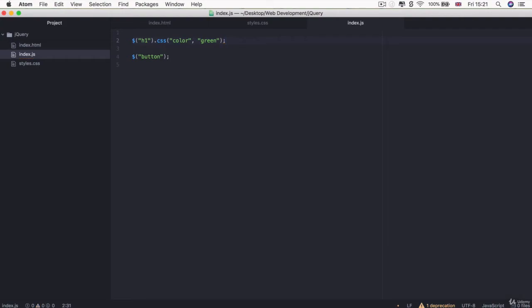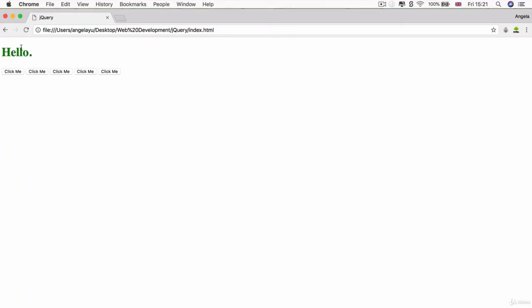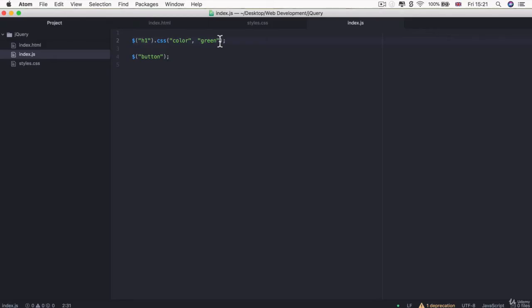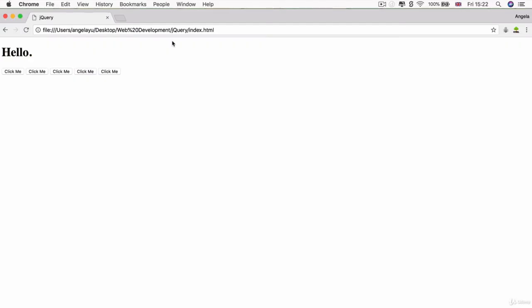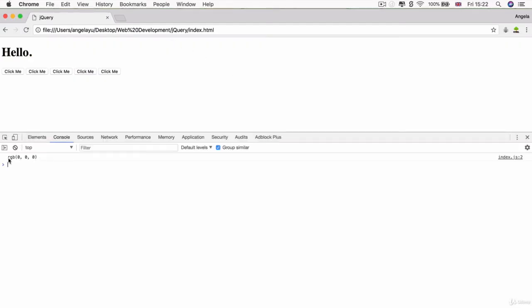And now if I hit save and refresh, then you can see our H1 has been selected and the CSS color property has been changed to green. Now this method is really flexible. For example, you can get the current value of the CSS property by simply having the name of the property in some quotation marks as a string inside the method. And now we can console log the value of this. And when we refresh our website, you'll see that we get the RGB, the red, green, blue value of our H1's color, which is black.